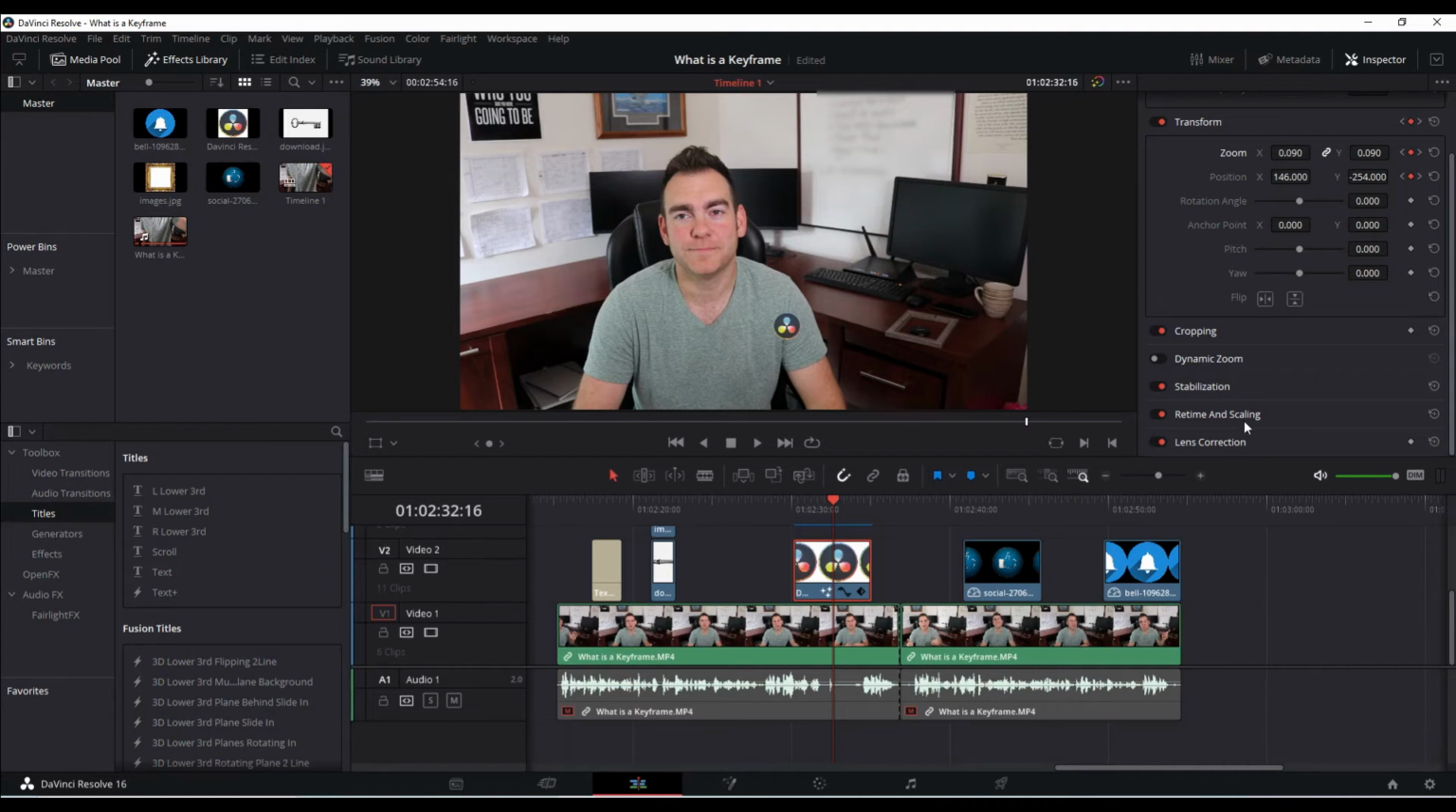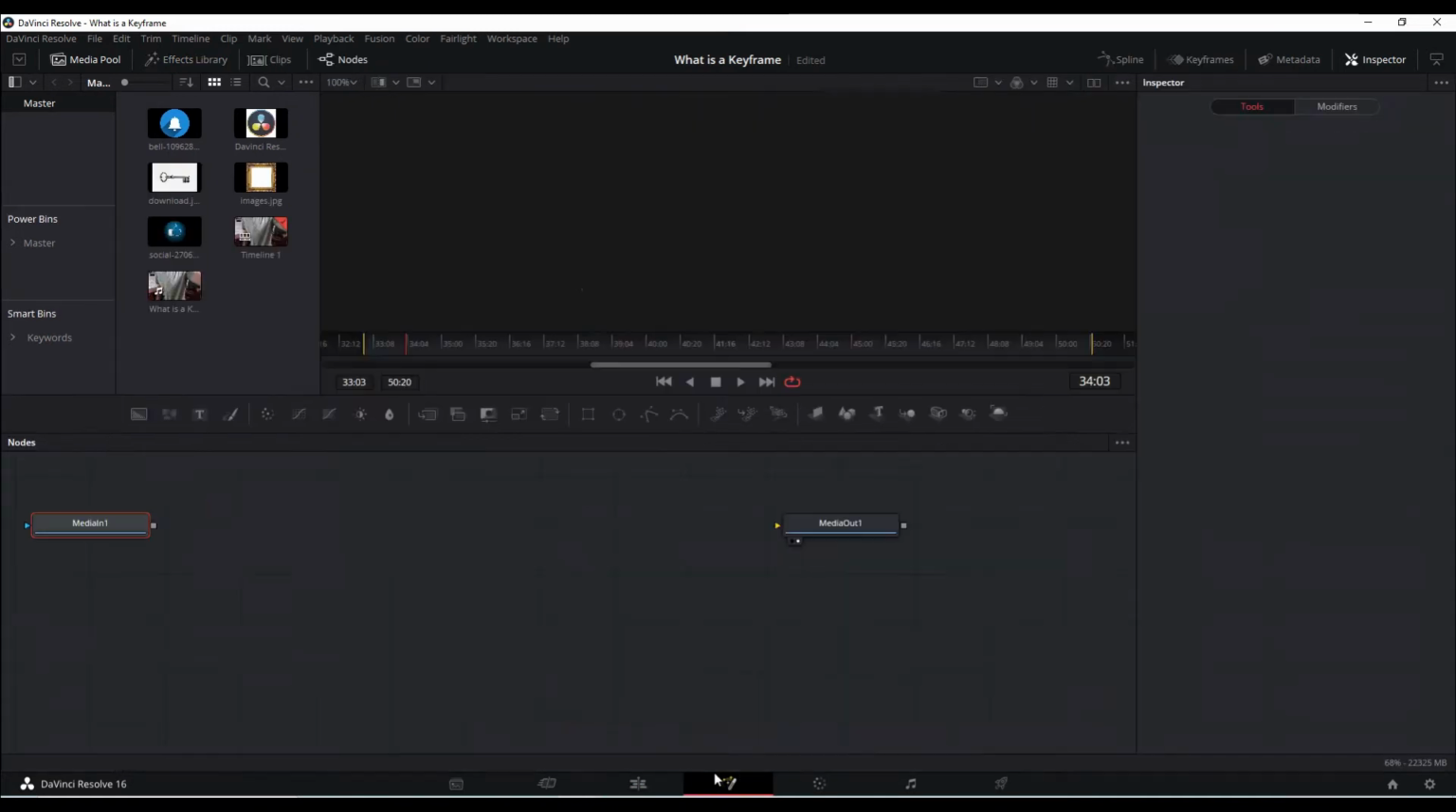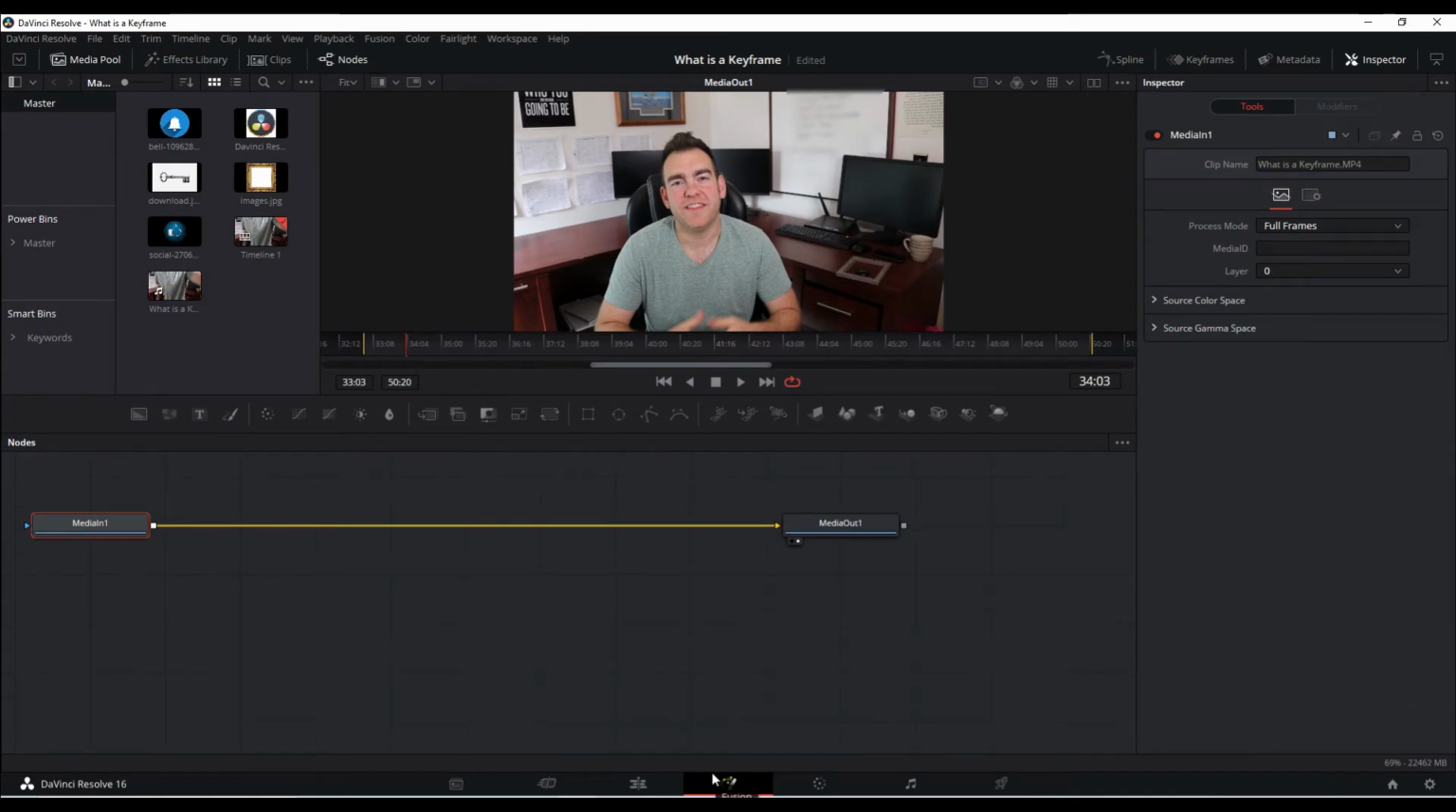Now, another option we can use is we can go into the Fusion page and do the same idea. It's a bit different how the keyframes will be used or shown on the Fusion tab, because you can create the keyframes in the node, and it'll also show up along the timeline right here.